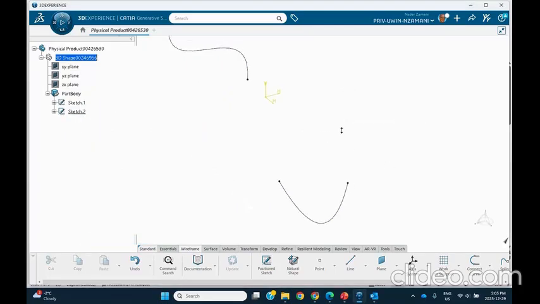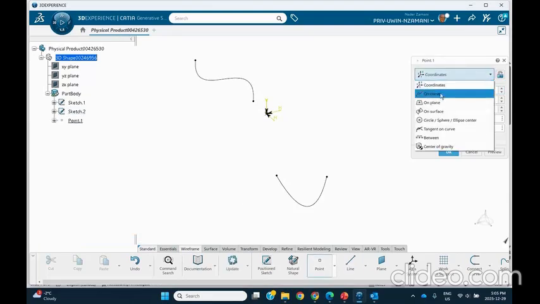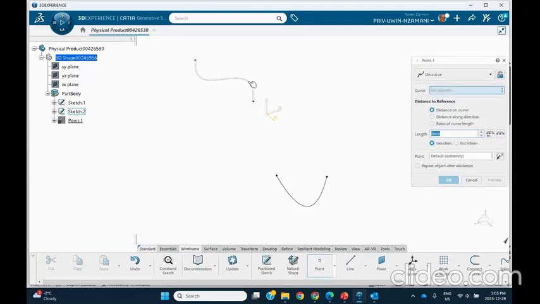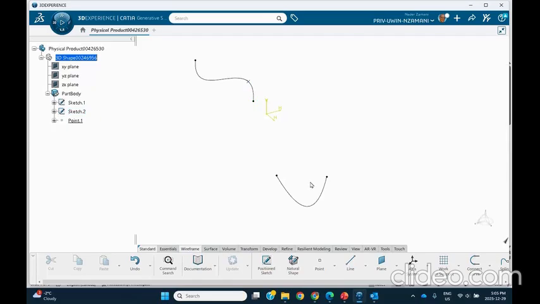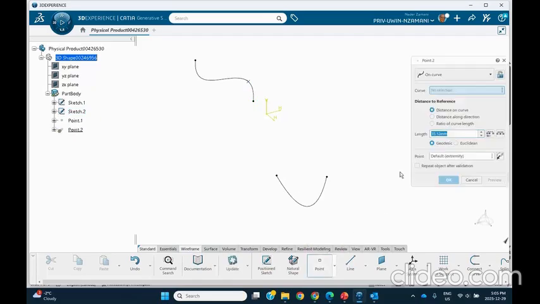Now, I'm going to create a point on this spline, top spline, point on a curve. And for example, a point, move this thing out of the way, maybe here, okay? And I do a point on this one, point on a curve, this curve, and right there.